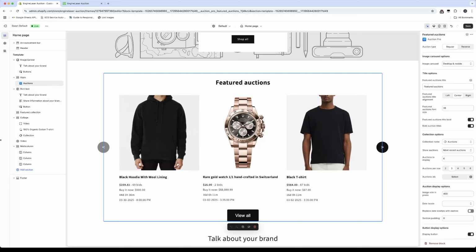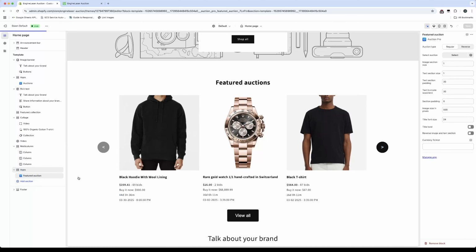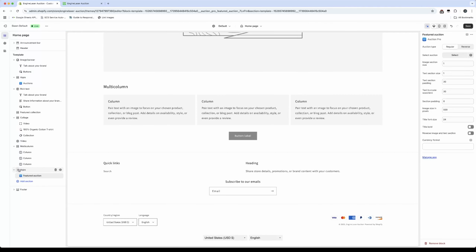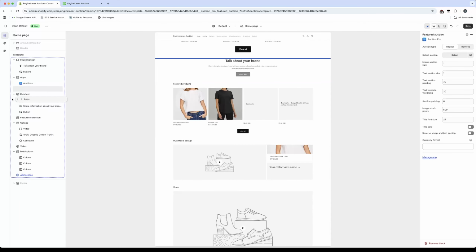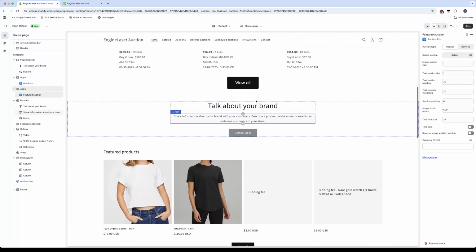Let's add the Featured Auction app block. So back on the left side of the page, I'll click Add Section. I'll click Featured Auction. From here, we see nothing displays. We'll adjust that momentarily. I'll place this right underneath the Featured Auctions app block that was just added to the page.